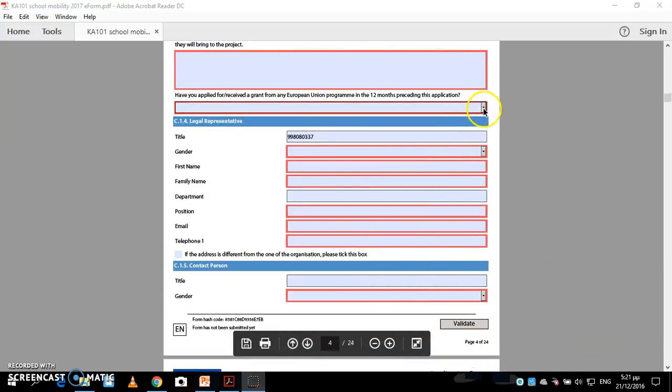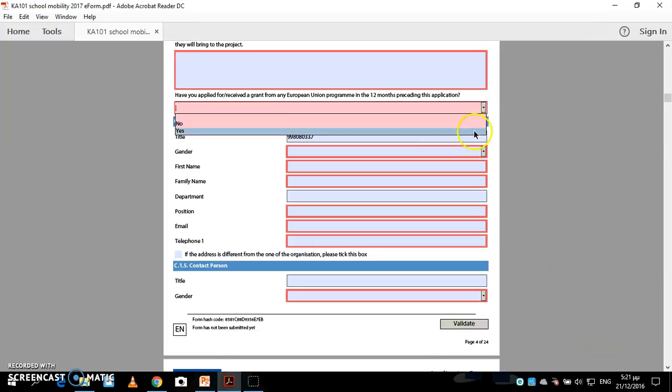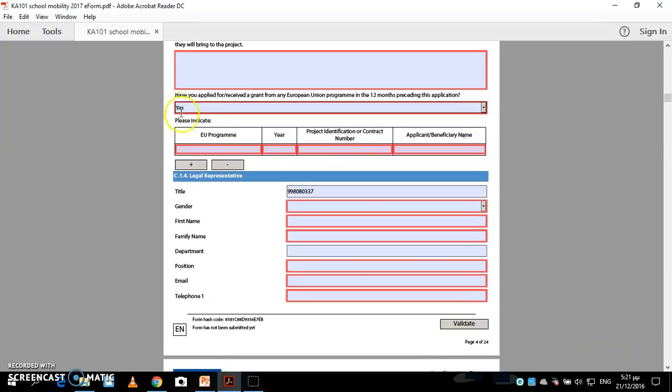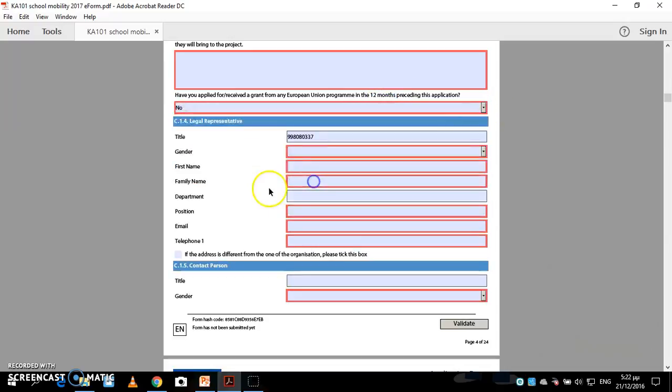Now, if your school has participated in EU projects in the past, then you would have to click yes. You will have to briefly present them. Just putting in under which program, in which year, and well, actually in the last 12 months. So if you haven't, just leave it at no, and these fields will disappear.